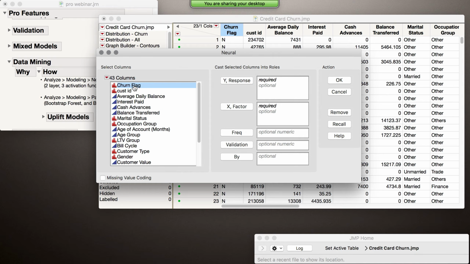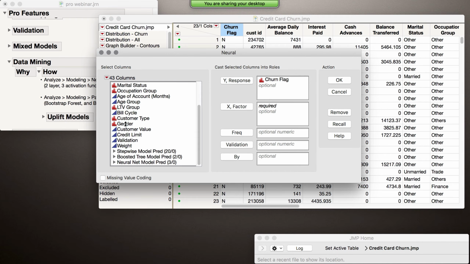All right, so let's actually see how we'll set this up. I'll do churn flag as my y. Neural can accept categorical responses or continuous responses equally well. Our factors are really going to be all of these. So I'll go all the way down to, I'll just go down to gender here. Now, validation, I actually already have a validation column in my data set.